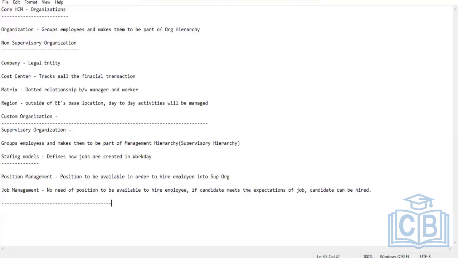For job management, can you create a number of jobs, or is there a limit? We don't need a job for job management. We are not creating a position for job management. We can directly go and hire an employee. You said that if a person works, they need to be attached to a supervisory organization, right? That's what I said. If you are going with the position management staffing model, a position has to be created in order to hire an employee. If you are creating a supervisor organization with job management as the staffing model, you don't need any position. You can directly hire an employee. Okay. Thank you.